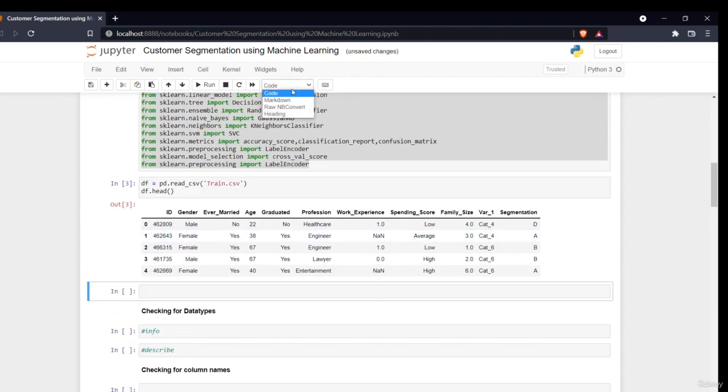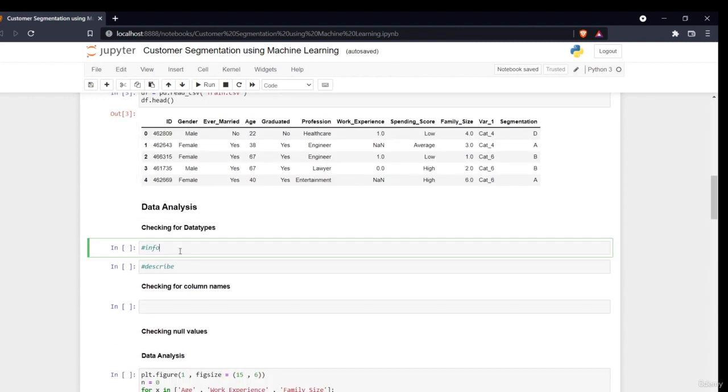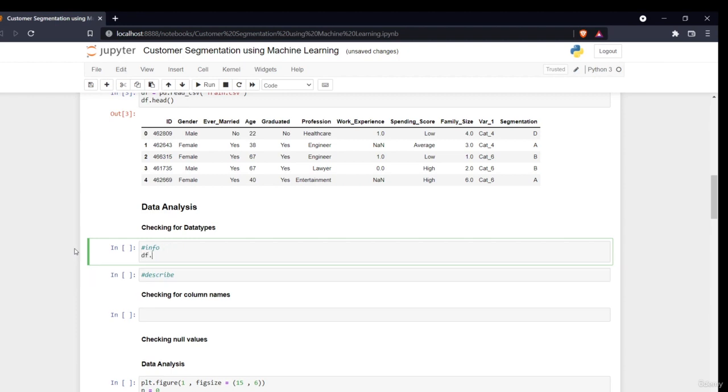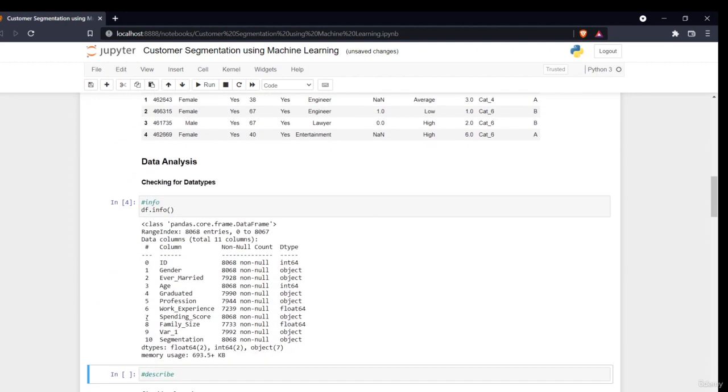So right here we'll be doing some data analysis. The very first thing we can do is check the different data types. I'll be writing the code in front of you also, so that you can get an idea of how things are done. So I'll just write df.info. Why df? Because I have stored my data frame with the name df. So df.info will give me all the data types like the gender, ever married, age, graduated, profession.